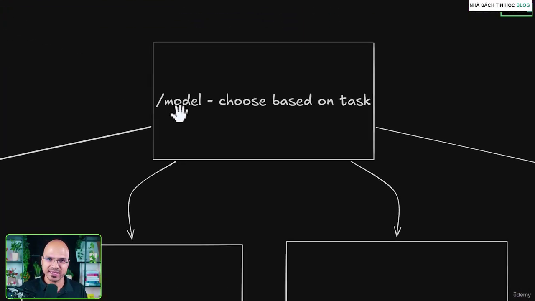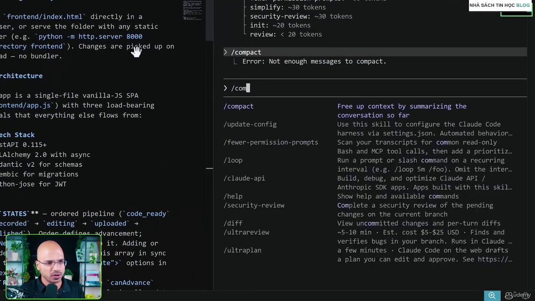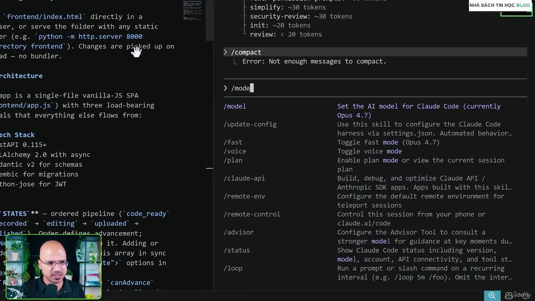Then we can talk about the next command, which is model. So if I go back, I think we have talked about model before, but let's do more.